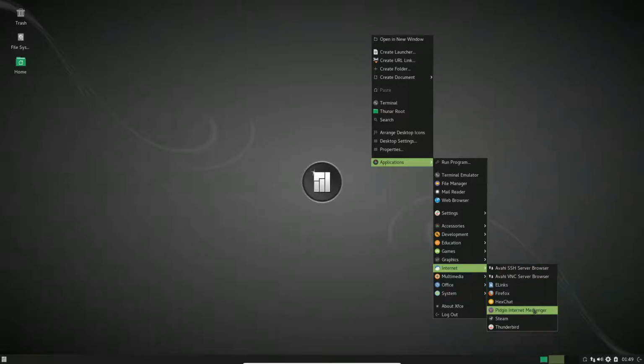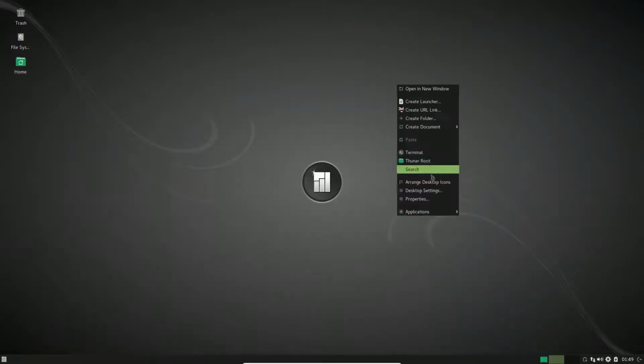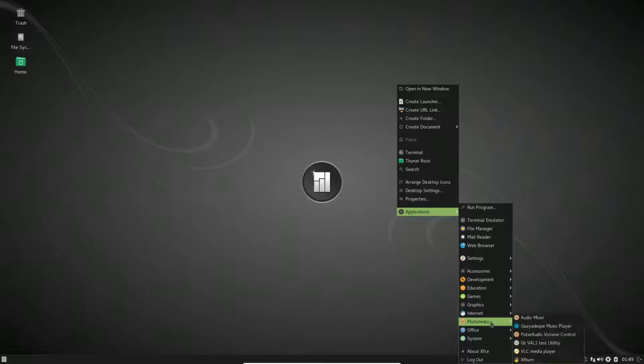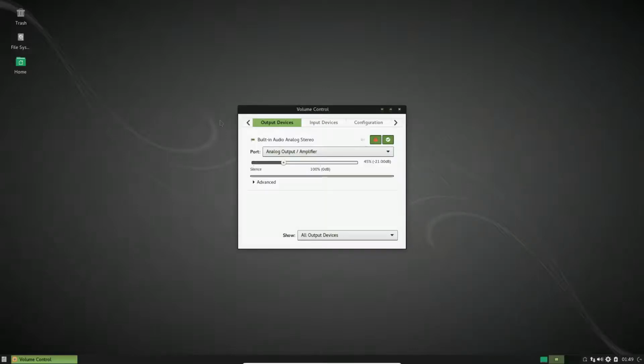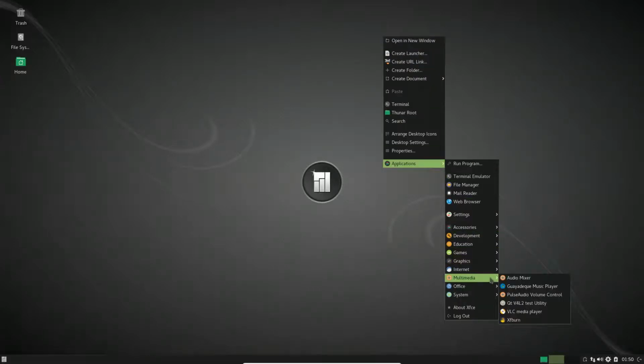For internet, of course, as we previously mentioned, Firefox. We also have E-Links as well, HexChat, Pidgin, Steam, Thunderbird. Multimedia, we have two audio mixers. One is the ALSA mixer, nicely done, and we have the PulseAudio volume control, so all the bases are covered there. We also have VLC player, another good choice to be included in any Linux system, in particular for those who are familiar, as VLC player is one of the best cross-platform media players you can have.